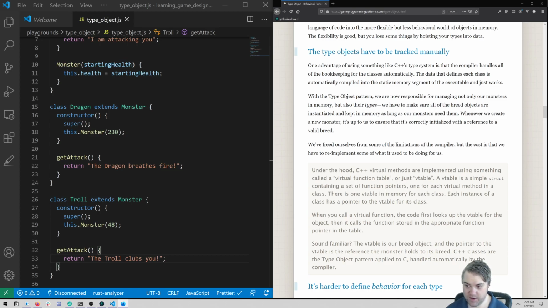Whenever we create a new monster, it's up to us to ensure that it's correctly initialized with a reference to a valid breed. We've freed ourselves from some of the limitations of the compiler, but the cost is that we have to re-implement some of what it used to be doing for us. Some of what we are used to C++ doing for us. Basically, we're getting away from the type system, and because we're holding it outside of the type system, maybe it's just strings or a JSON object or something like that.